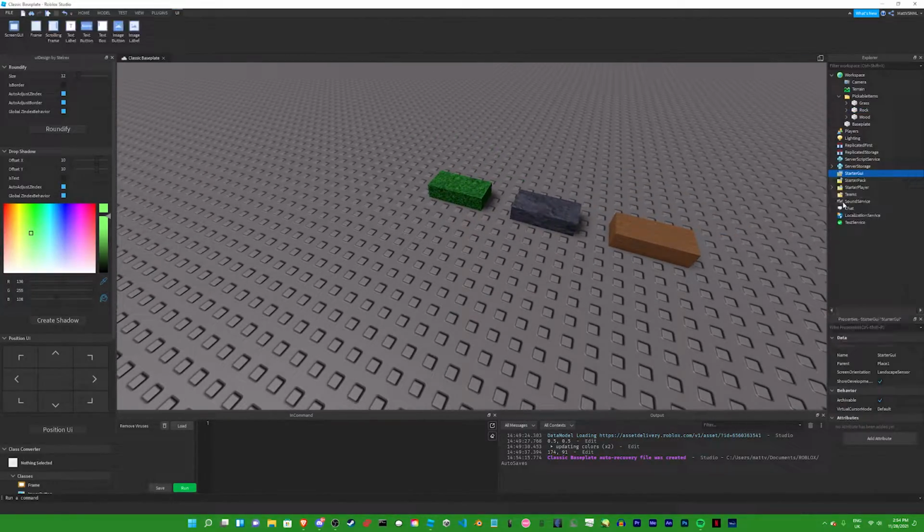Now we're going to create a GUI called inventory GUI.